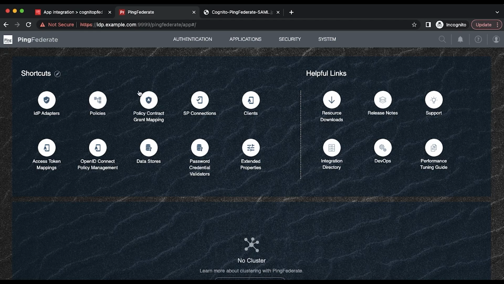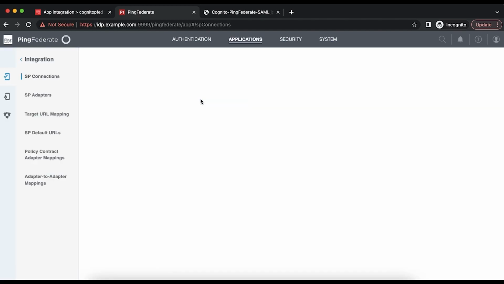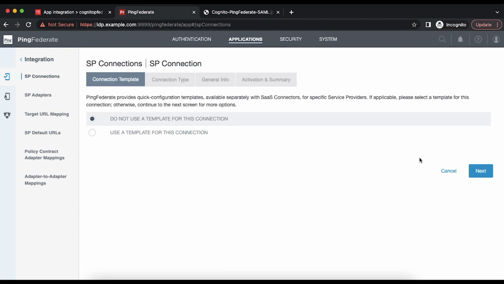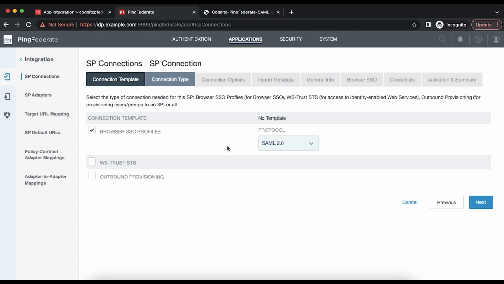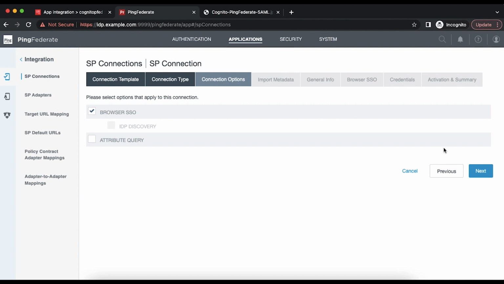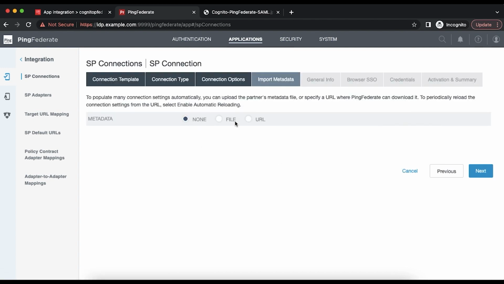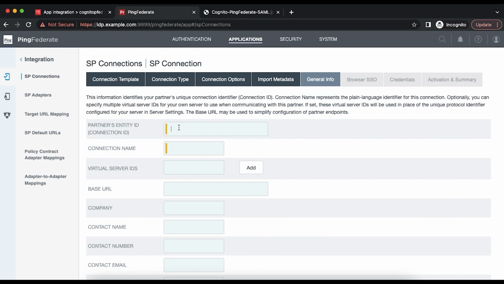And now it is time to configure the Cognito SP as an SP connection in this PingFederate Identity Provider. So go to SP connections and create a new connection. Use the option do not use a template and select browser SSO profiles, and by default it will use the SAML protocol. Go to next. Browse again, leave this as is. We don't have a file, so I'm going to enter all the details manually. So use this option none. Go to next step. Here we need to enter the Cognito user pool's entity ID.